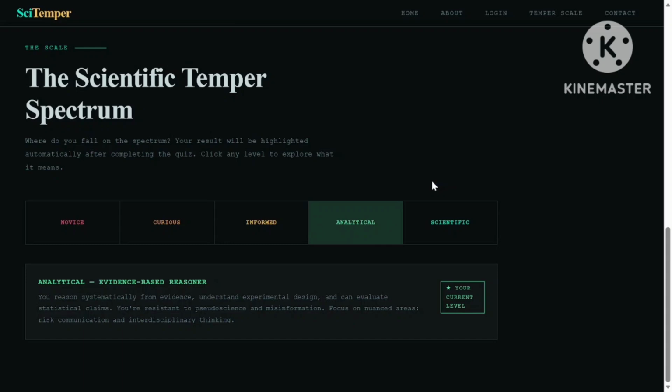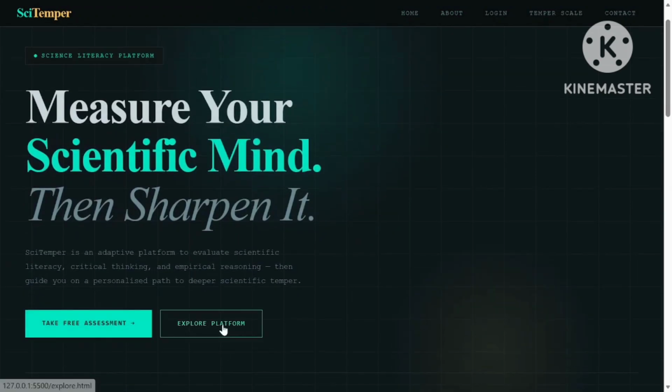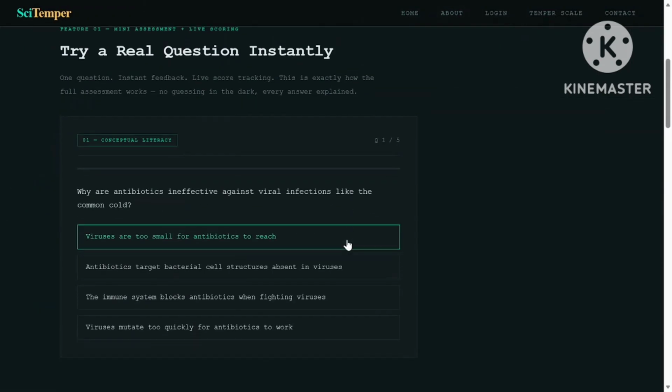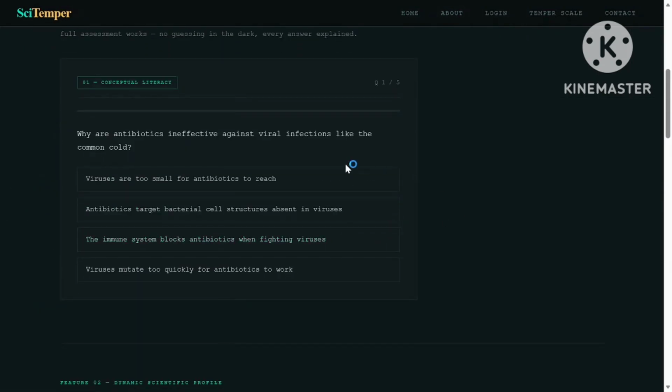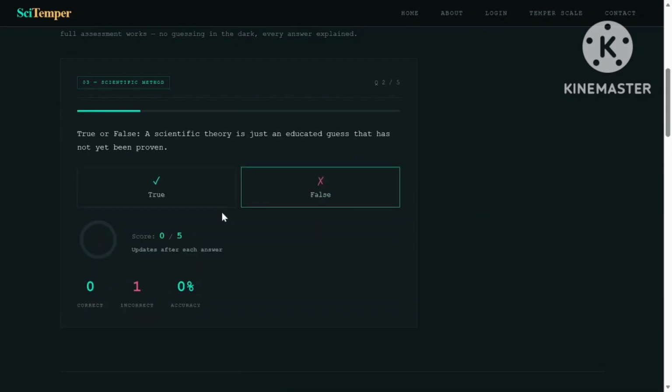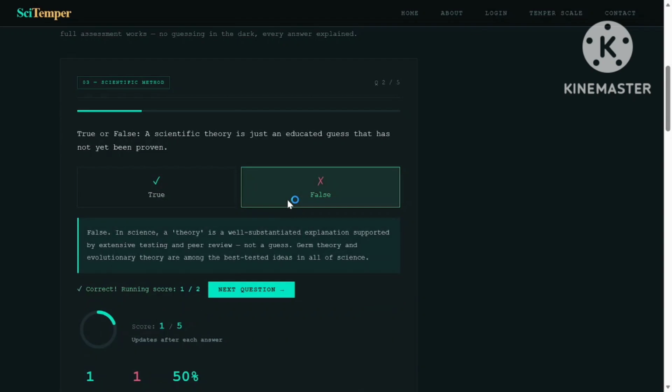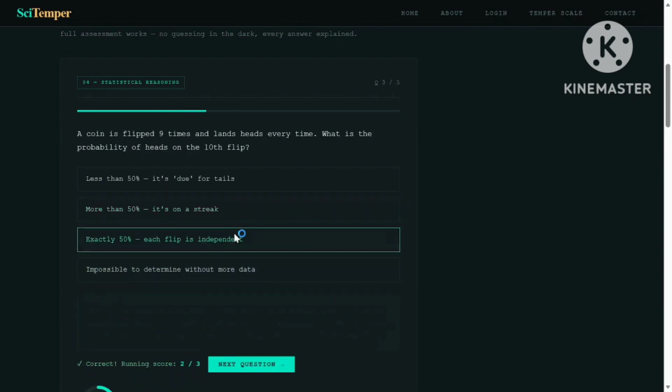Another important feature is misconception detection, where the system identifies logical fallacies, false beliefs, and pseudoscientific thinking patterns and provides scientifically accurate explanations to correct them. As you can see, the Explore platform button is placed right over here, and it contains a mini assessment where you will answer 5 questions, the same as the main quiz. In this quiz also you will have an explanation for each and every question, which makes you gain some knowledge.